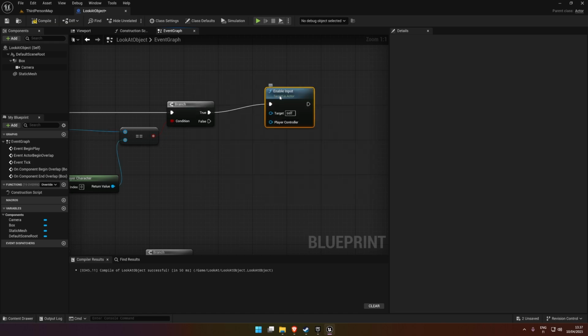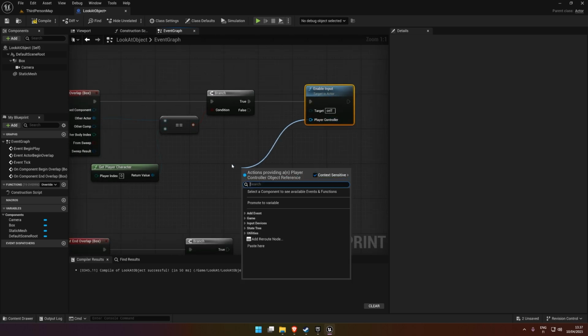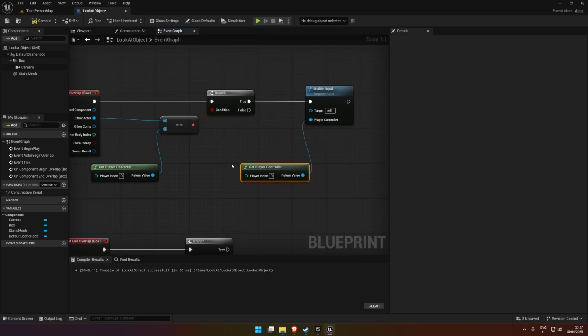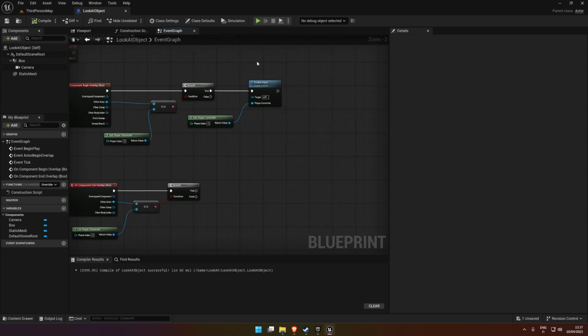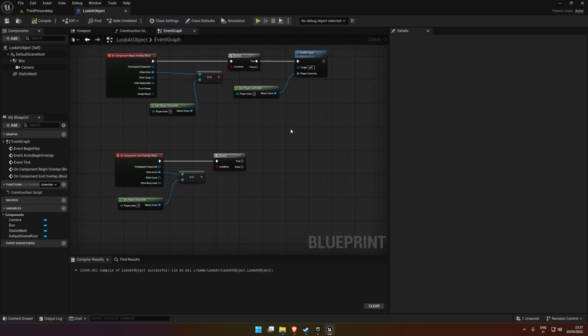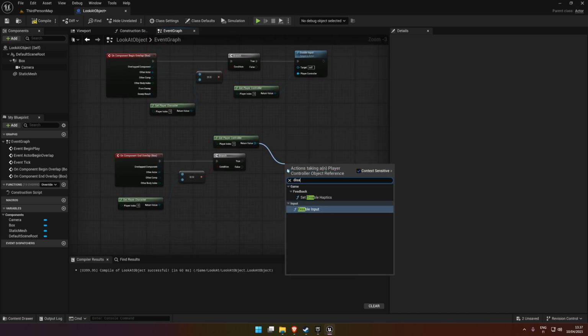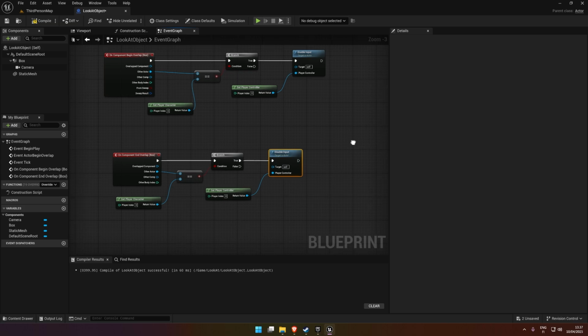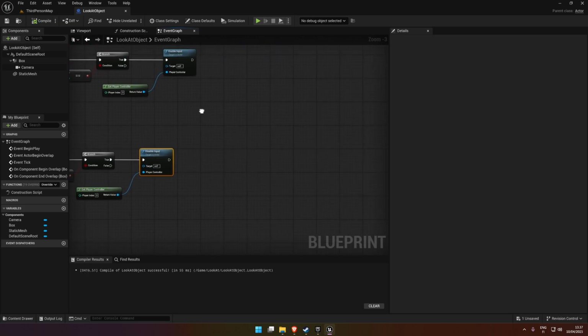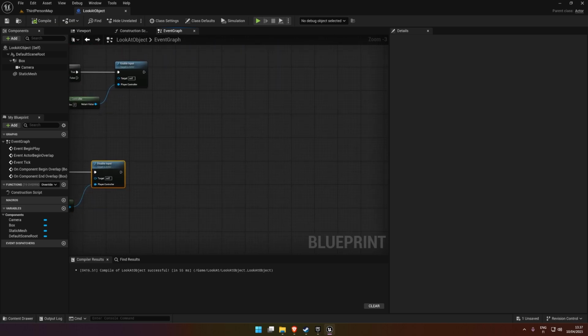Right. So once we've got this, if it's true, we're going to enable input, and the player controller is going to be player controller. And this is going to mean that if we press a button while in this area, it will actually fire on this actor. So we've enabled it here. We need to disable input here. And just make sure player controller goes to player controller there. Like so. Okay. Now we have that.